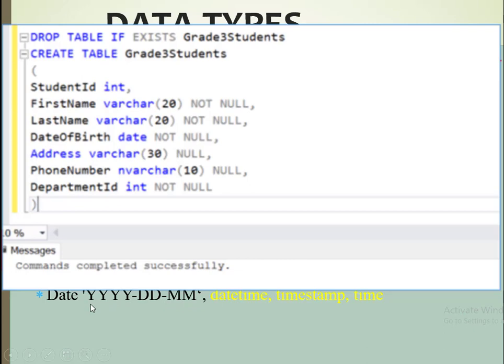date in this particular format: the year, the day, and the month. If you need to capture both the date as well as the time, this is the data type that we use. If you need to only capture the date, we use the date data type. If you need to capture inclusive of the time zone, we use the timestamp. If you need to capture only time alone, then we use time.